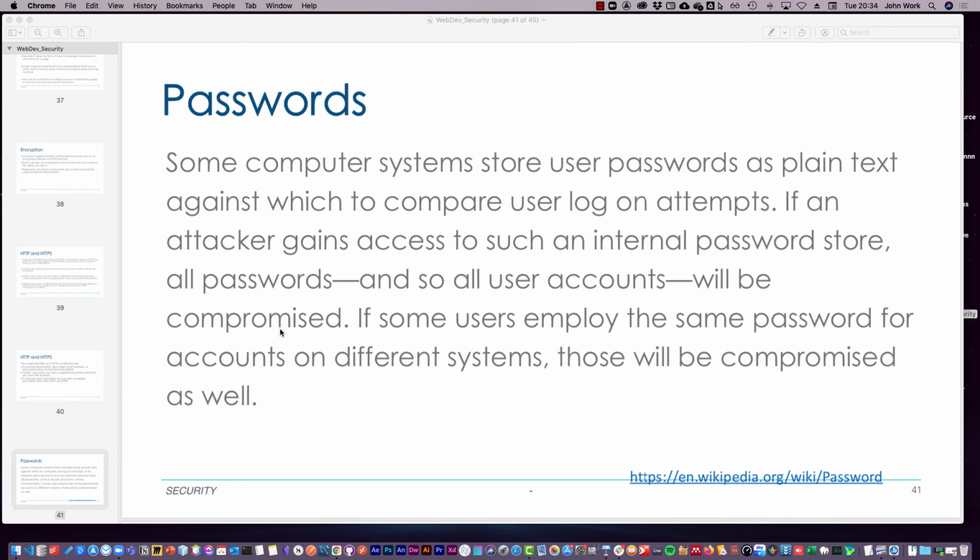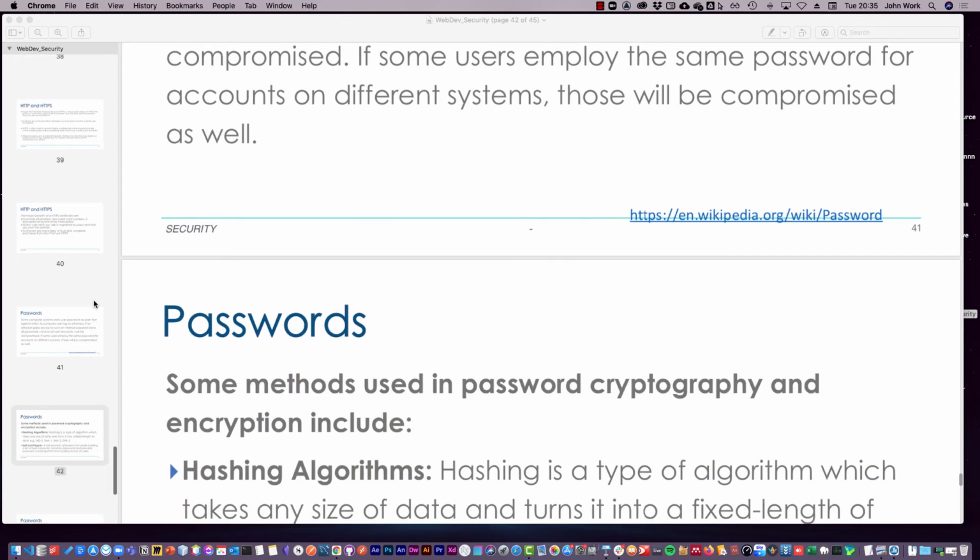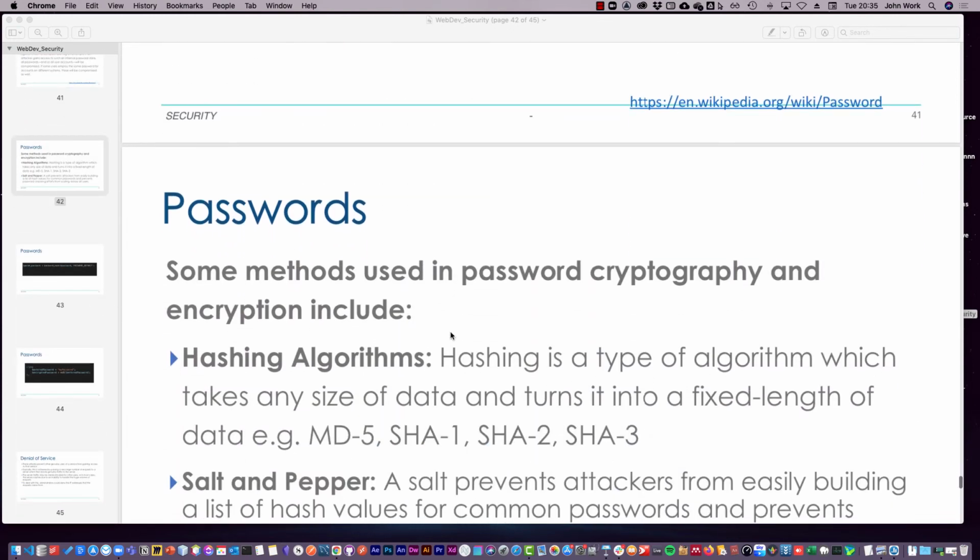Passwords, as mentioned, should be encrypted. Some computer systems store passwords as plain text against which to compare user logon attempts. So if you're given a login screen, you should be able to identify whether they are using hashed passwords or if it's just plain text. And in the registration form, you'll see the same thing.